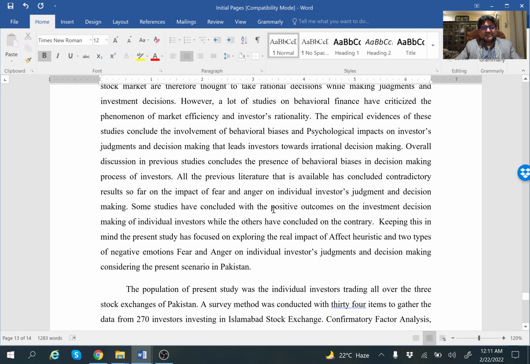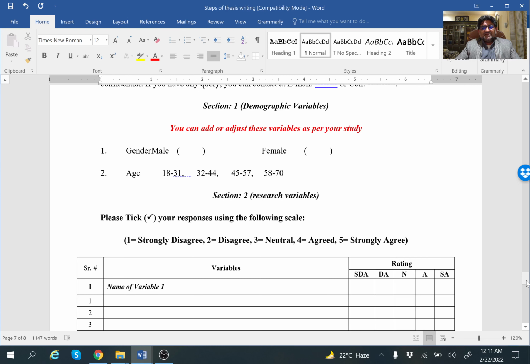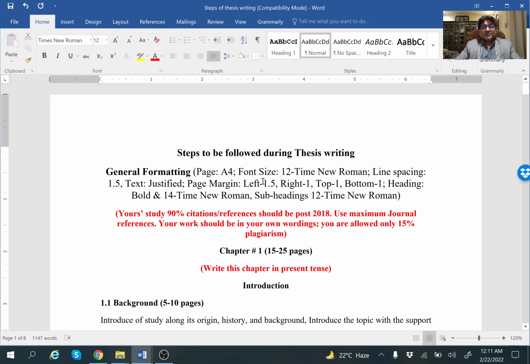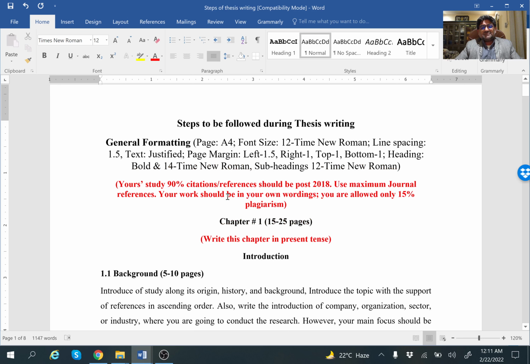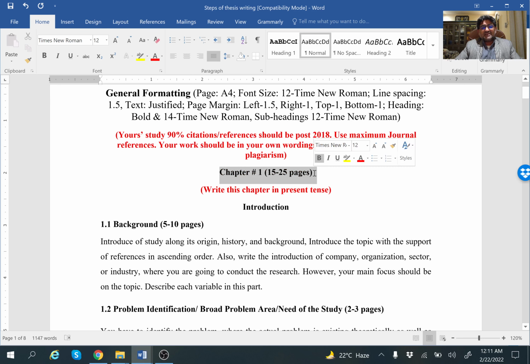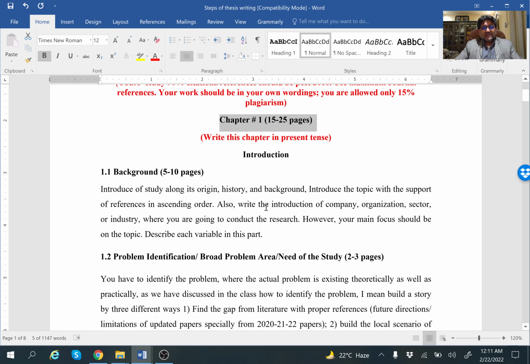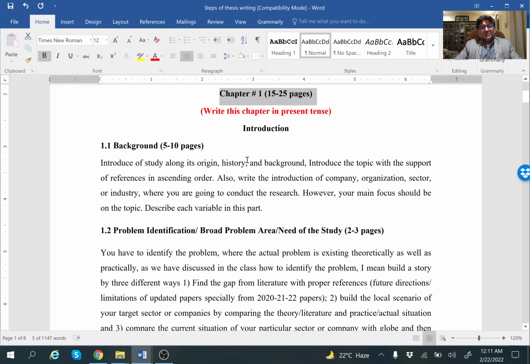The second file, you name it the steps to be followed. I have already given the same document to all students. These are the basic instructions: what will be the formatting, what will be the font size, what are the major parts. I have explained everything in detail in our classes, in our lectures, and what we have to write under each heading, what can be the maximum number of words and maximum number of pages.